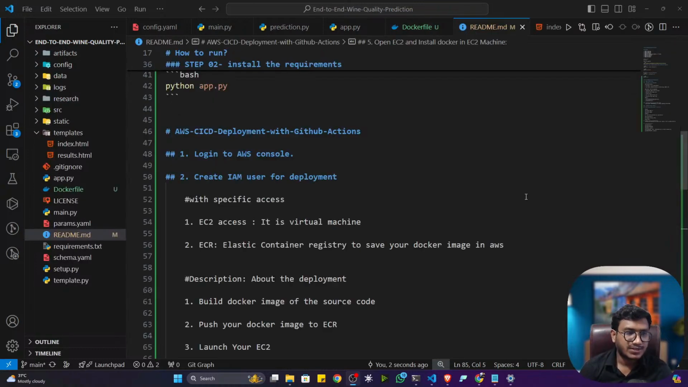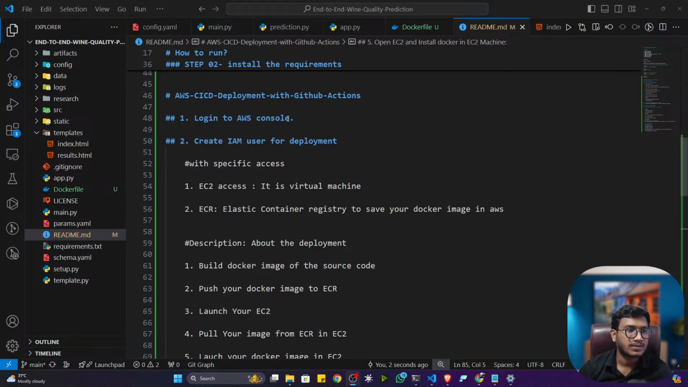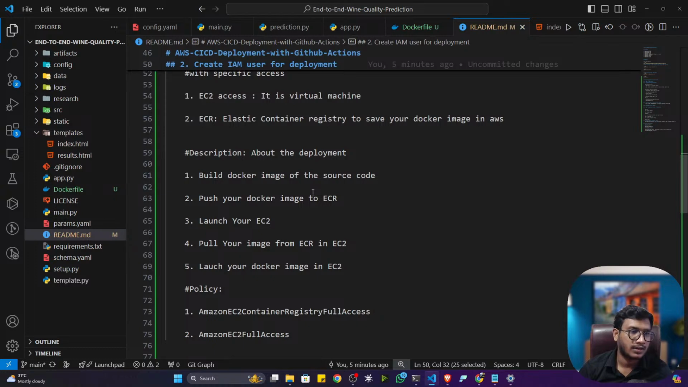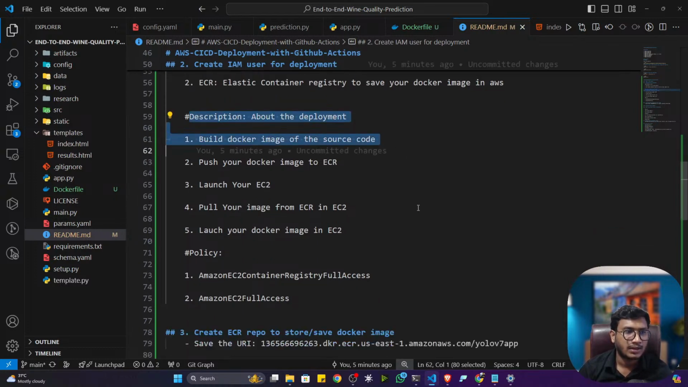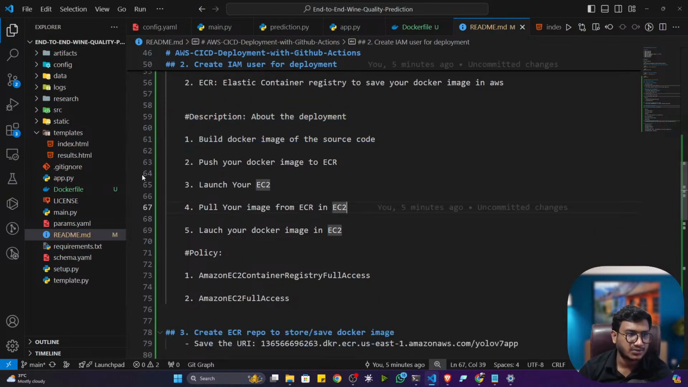Okay guys, so now we'll start the deployment, and here you can see I have already added the deployment steps, like what are the things we're going to perform. First of all I have to log into the AWS console and create the IAM user. Then this is the deployment description. First we'll be building the Docker image of our entire source code, then we'll be pushing this image to the ECR. So here we'll be using some services from AWS. One service we'll be using is called ECR, that means Elastic Container Registry. Here you can push any kind of Docker image. So this is the alternative to Docker Hub. I think you know Docker Hub.